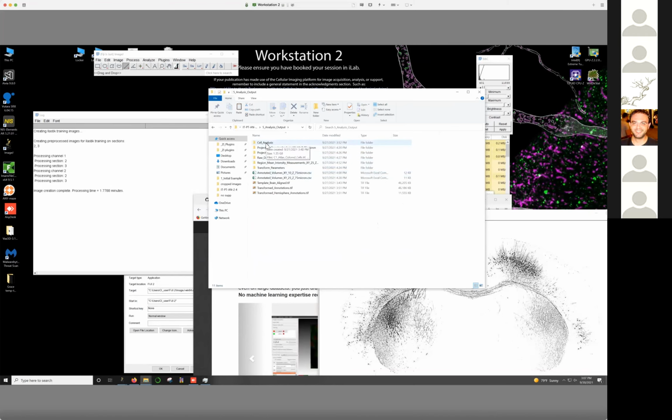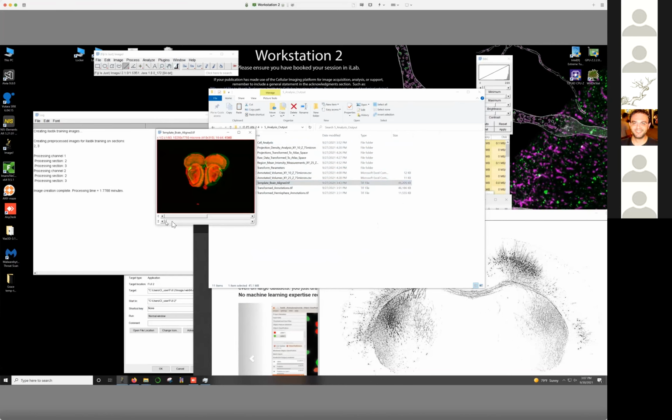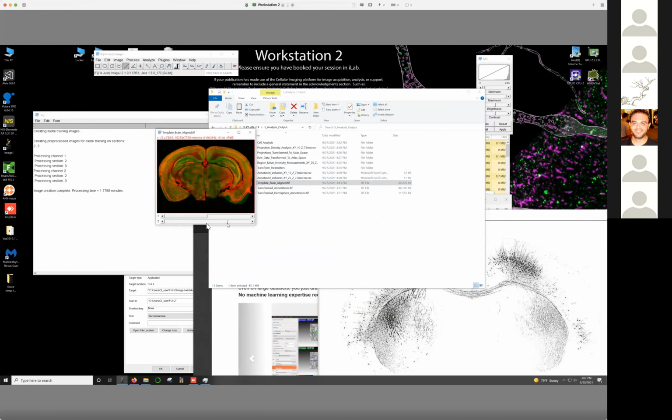The first thing that I would check is this image here, template brain aligned. This is really useful because it's going to show you how well the alignment has gone. So in red is our DAPI channel in this case, and green is the Allen Brain Atlas. You're always going to have a little bit of misalignment on the first image, at the beginning and the end, especially if there's tissue damage, it's going to have some trouble. But you should find that through the main part of the data set, the alignment is good.